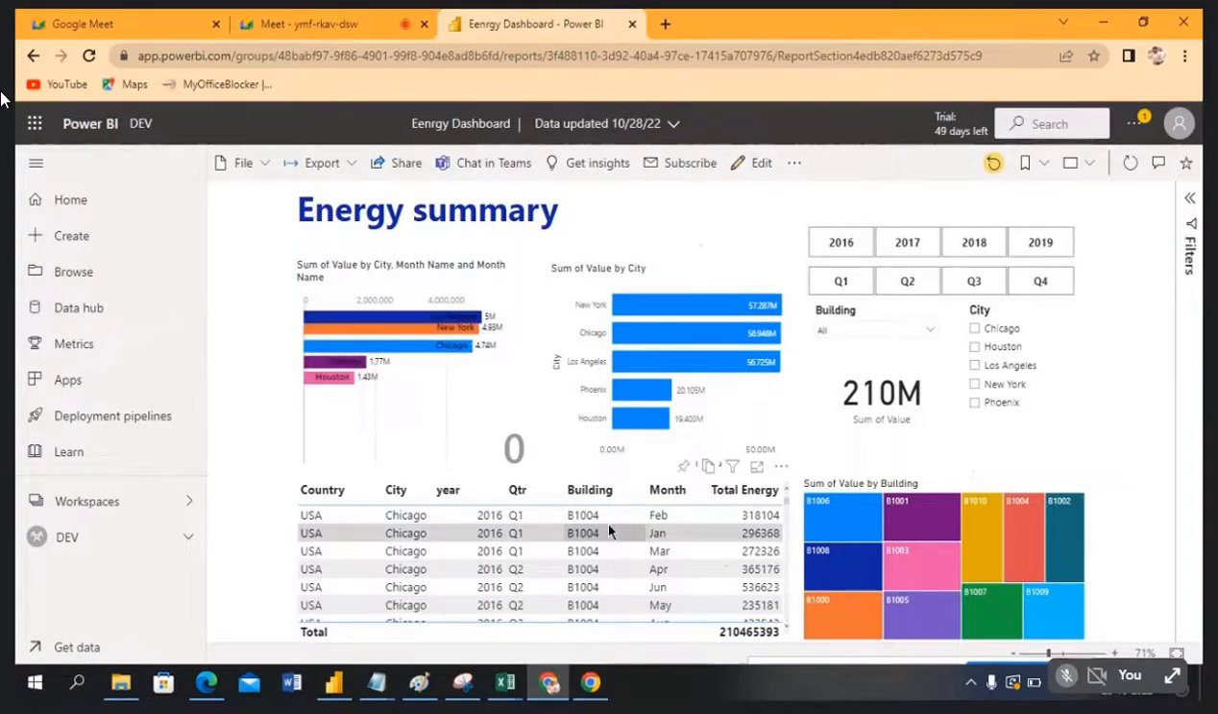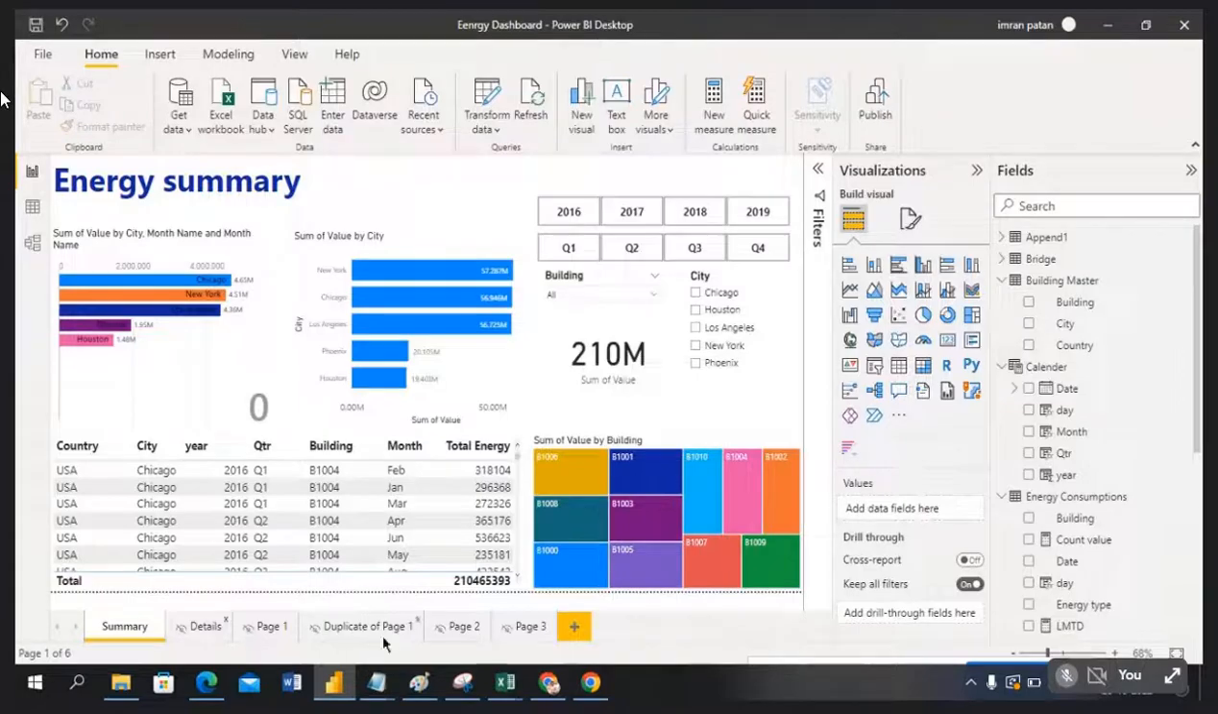Is it clear, guys, how drill through is working? Yes. Okay, so you can keep as many pages as you want, and the rest you can hide. Whatever pages you hide, those pages won't show in the Power BI service for the user.